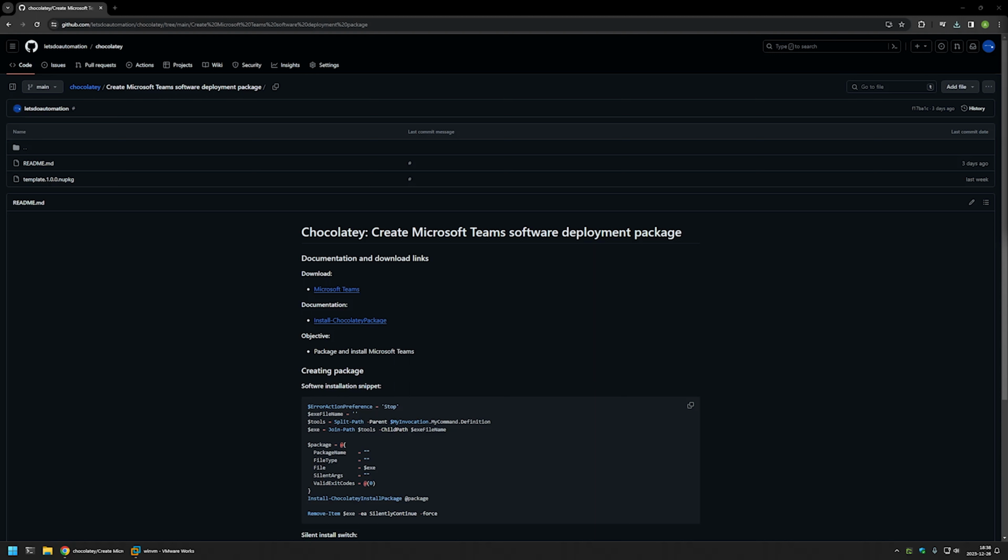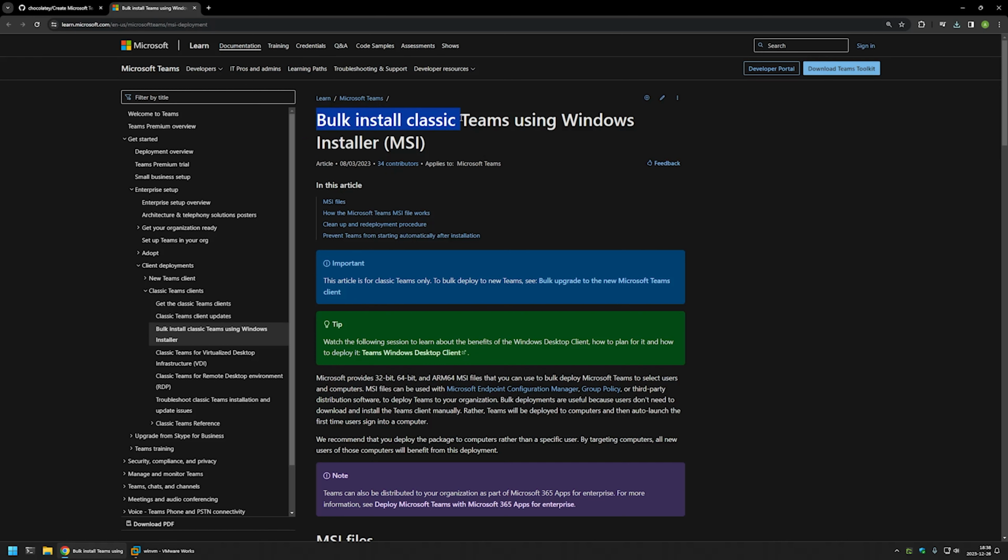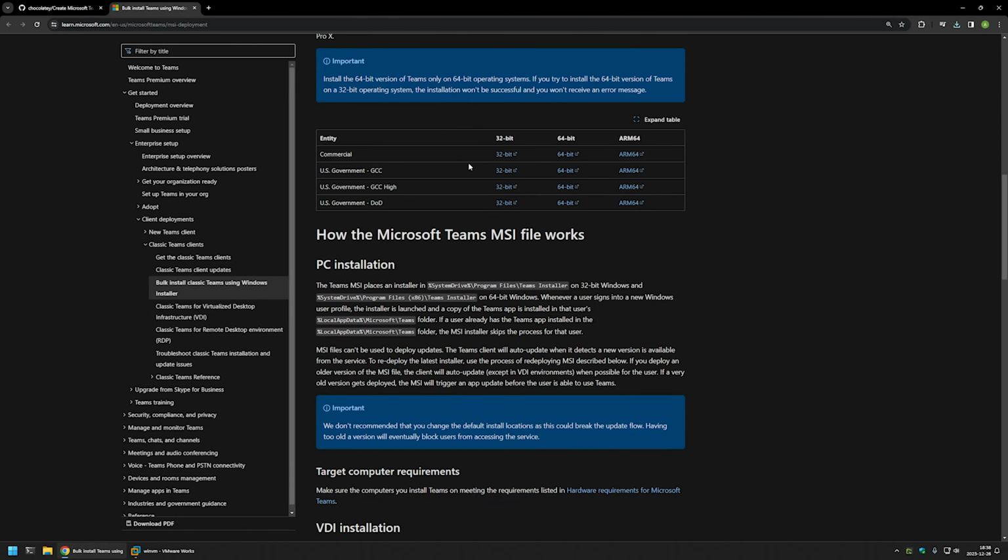And now I'll begin this video by downloading all the necessary files for my package, and I will start with the installation file. And for that, I will use the link that I have here that brings me to the Microsoft documentation, bulk install classic Teams using Windows installer. Here I will scroll down a bit, and I will be downloading the commercial 64-bit installer. I will click on 64-bit and the download should start for me.